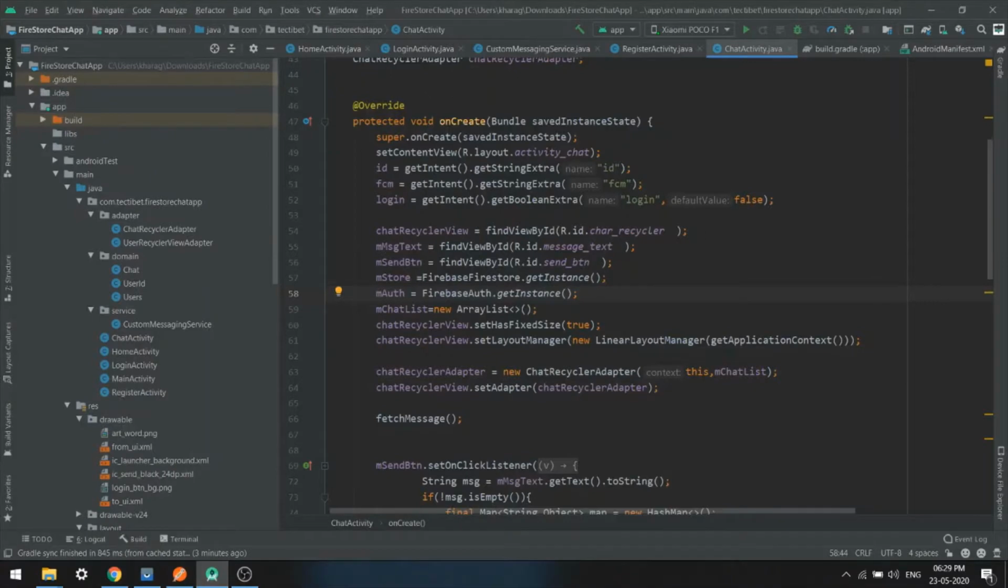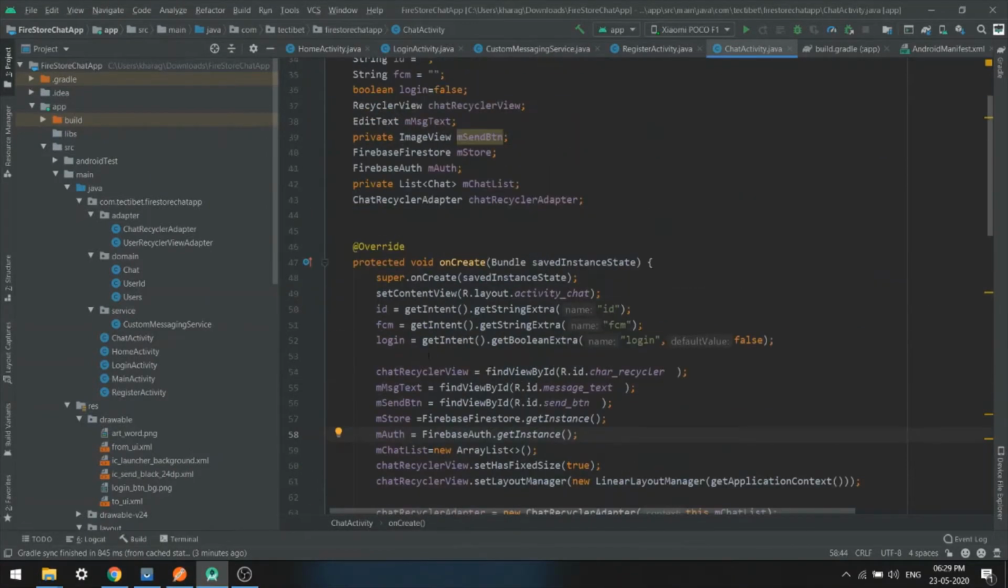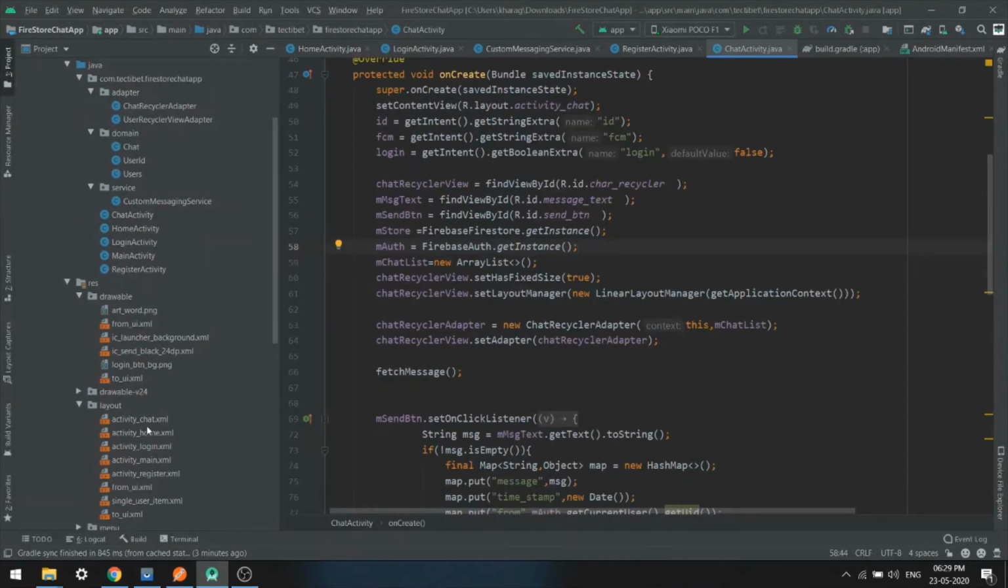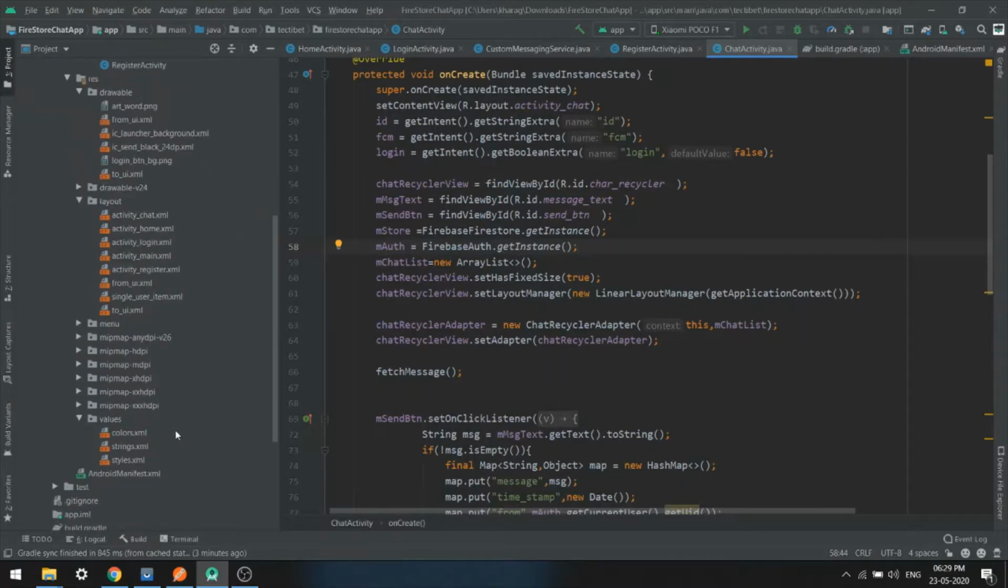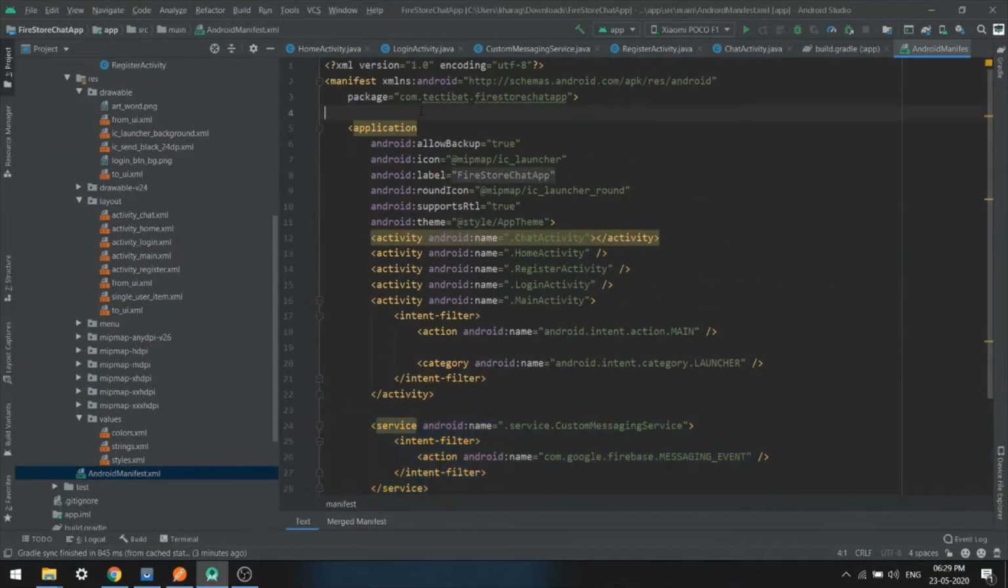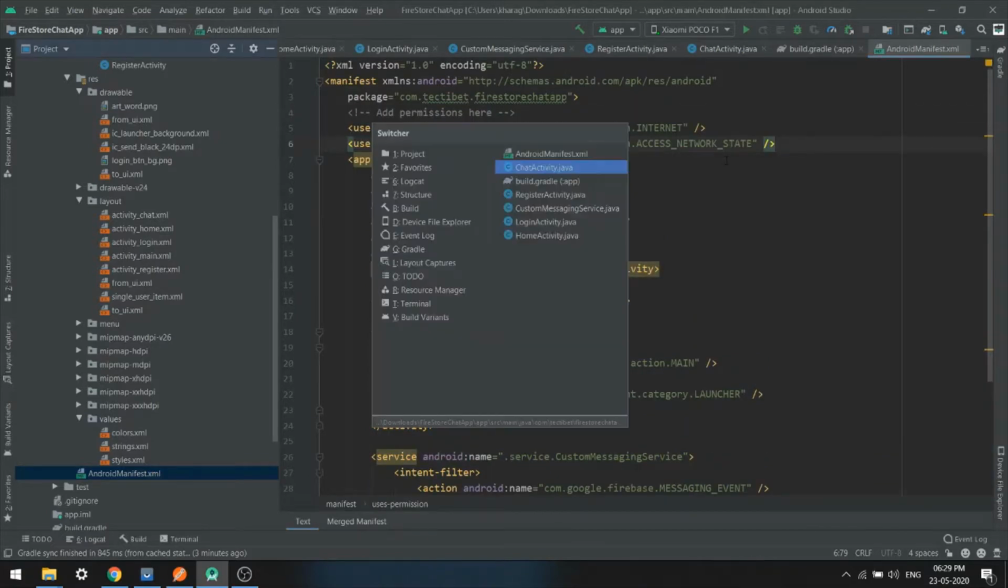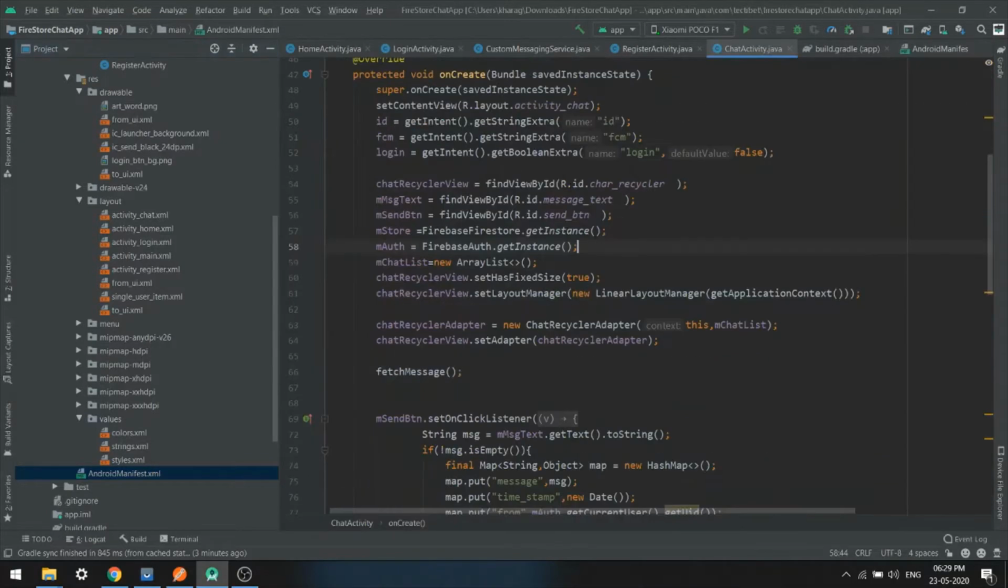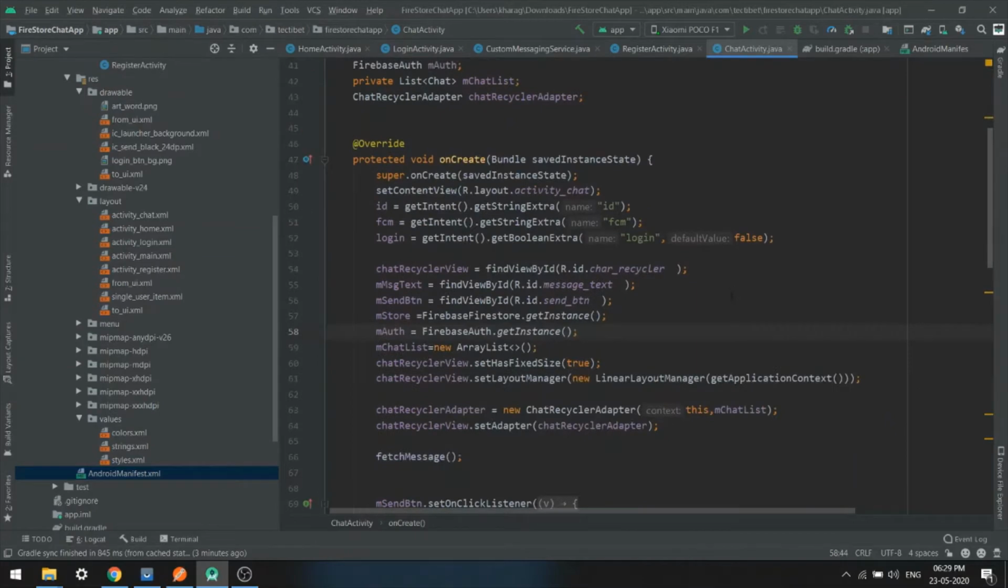Now I'm going to add this in the manifest.xml. And where is our manifest? Yeah, it's over here. Make sure you add this permission also, internet. Okay, that's all we have to do. Now all of this will happen inside the chat activity.